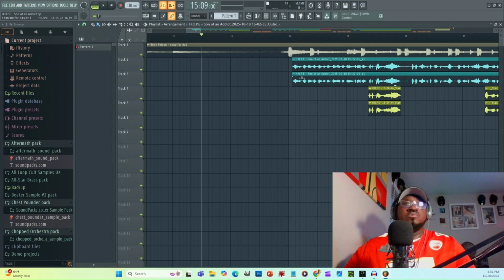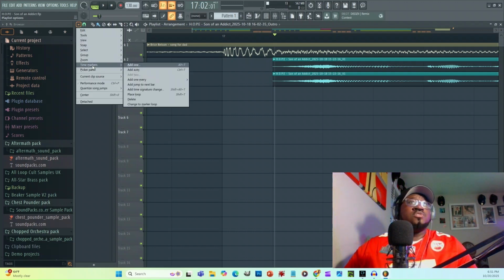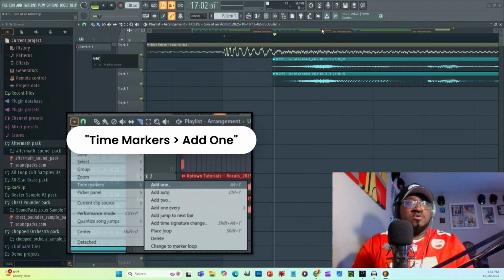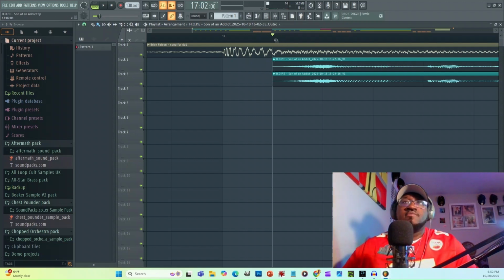And so what I want to do is zoom in to the very beginning of where my verse starts. I'm clicking here. I'm going to go to this down arrow over here. Down. I'm going to time markers, and I'm going to add 1. And for me, you could put verse. You can put anything you want there. I usually just do X for X marks the spot. Doesn't really matter as long as you know what you're labeling and why. Okay, and that added a marker there at the beginning of that verse.